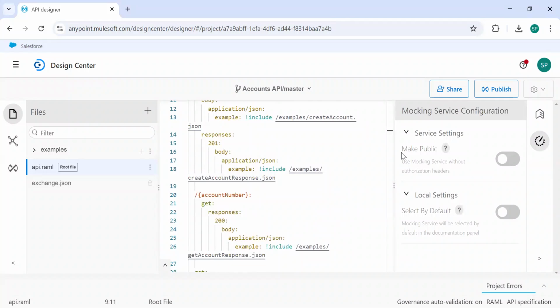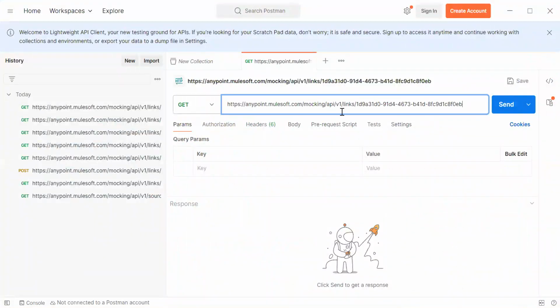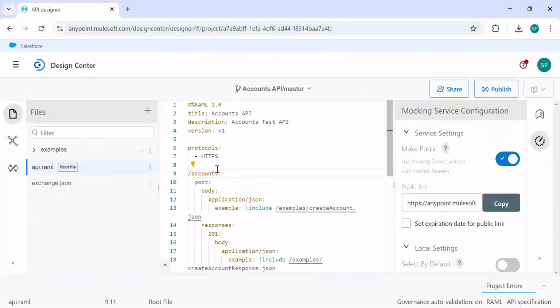There is a button, make public. Just enable that button. You will get a public link from it. This will be your base path, this kind of base path of your RAML. Paste this base path and then provide your resources here.